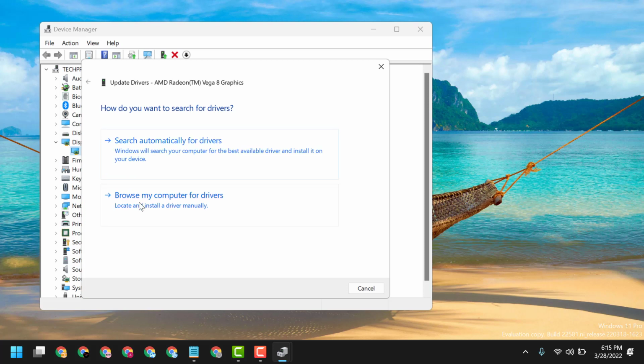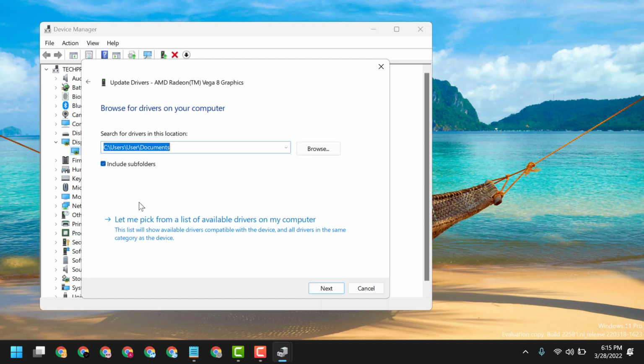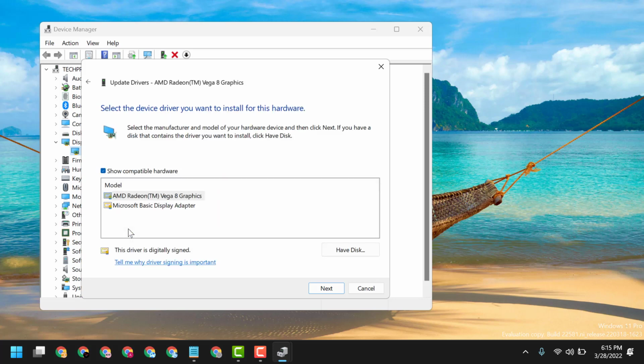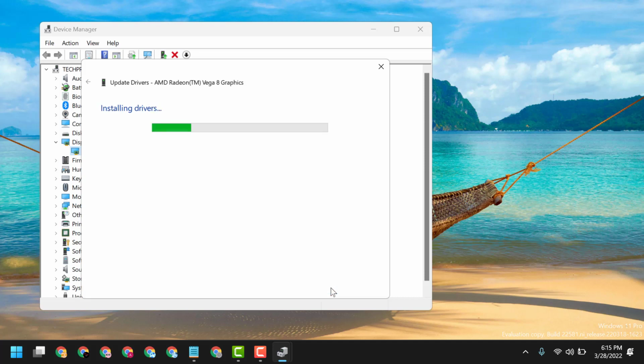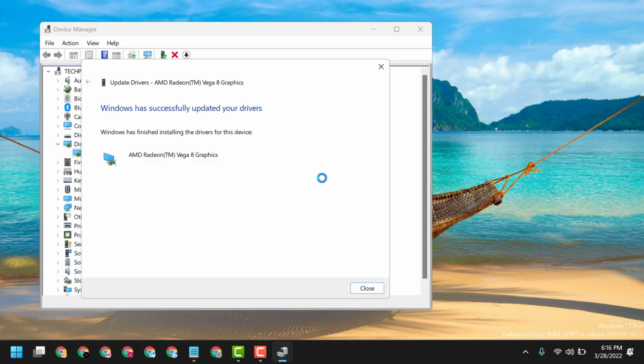Now select here Browse my computer for drivers. Now here select, let me pick from a list of available drivers. Now select driver. This is the basic one, and if you have any specific, so select that one. Then click on next. Then click on close.